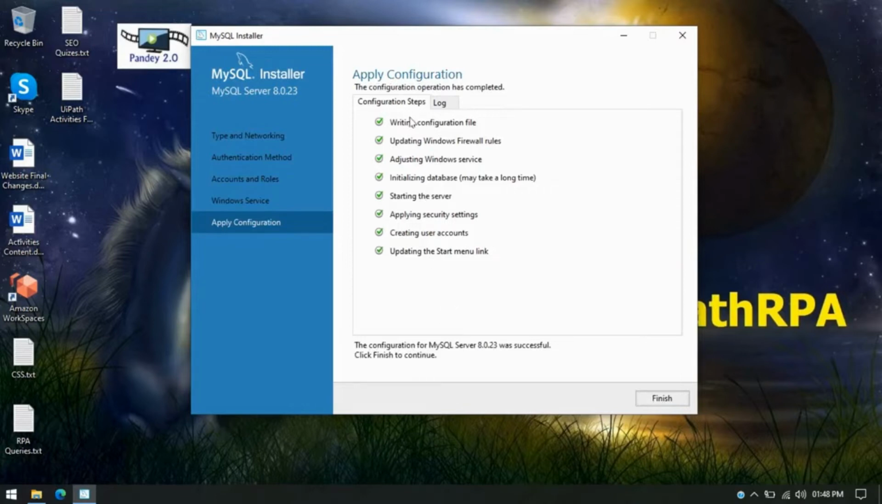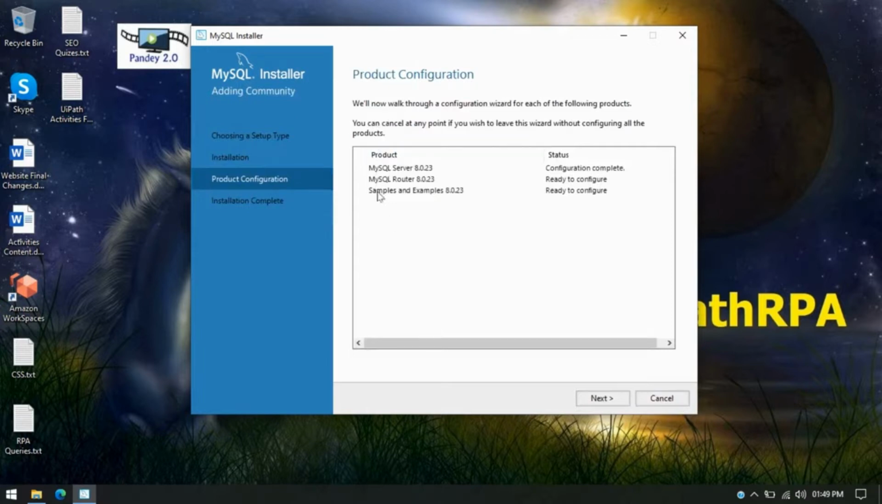So you can see everything is completed successfully. Configuration for MySQL server, this version was successful. Click finish to continue. So click on this, and now you can see it is showing all this: MySQL server, router and samples. Configuration complete. Click on next so that it can complete all these two, this one and this one.